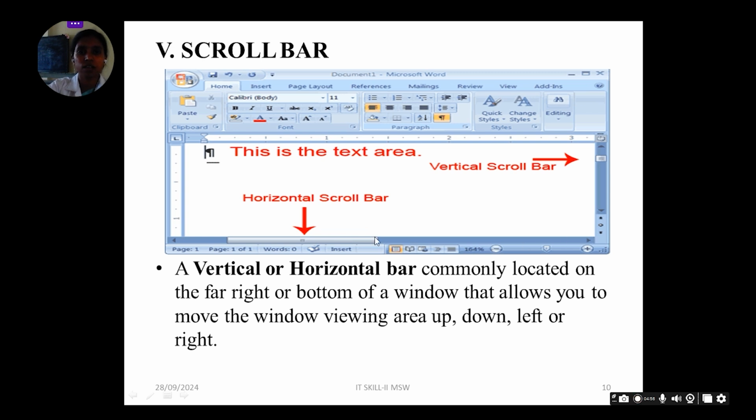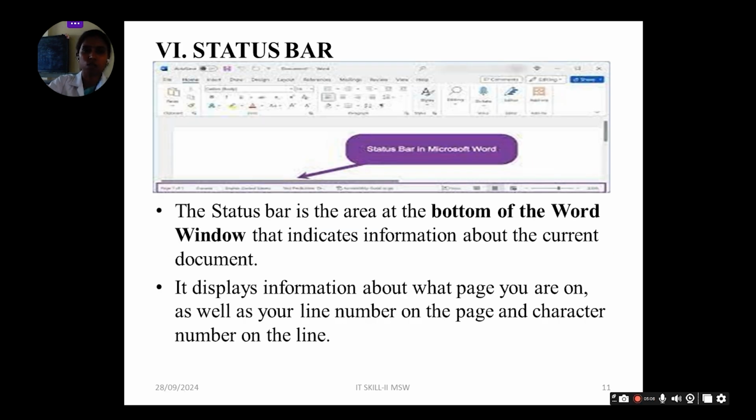Using the leftmost horizontal scroll bar, we can view the content. The vertical scroll bar is used to view the content up and down. If you want to see the leftmost and rightmost parts, it is done by the horizontal scroll bar.